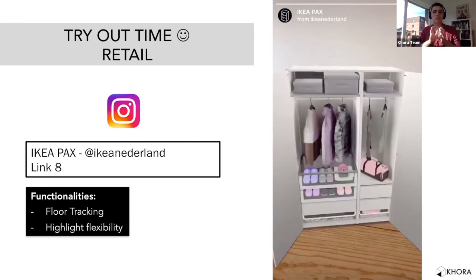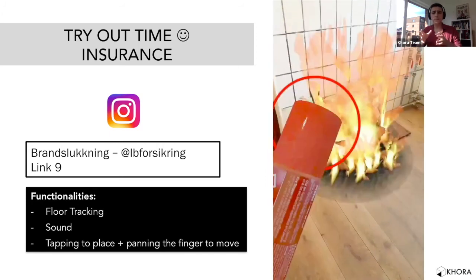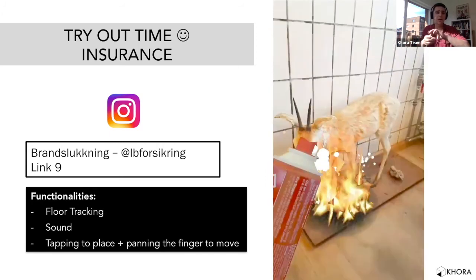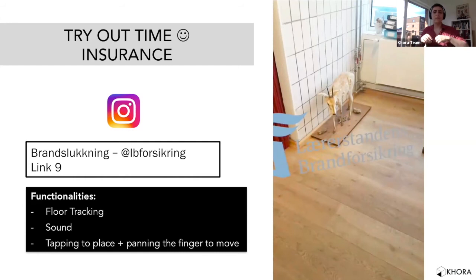Another thing that I think works out quite well is, for example, fires. This is an example we did for LB Forsikring, an insurance company here in Denmark. We created this filter that allows you to place a fire in your surroundings, and then suddenly you get this foam that can put out the fire instantly. That's what they wanted to highlight, and the fire can start on your desk, your floor, your living room, your courtyard, it really doesn't matter. You can simply put it anywhere. So even though the tracking might be flawed, you can still get a really good experience out of it.